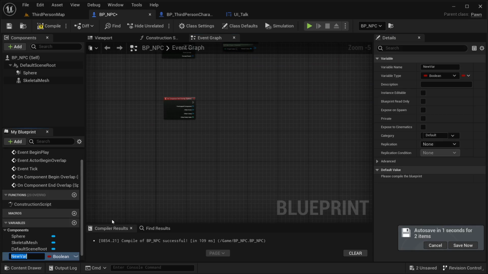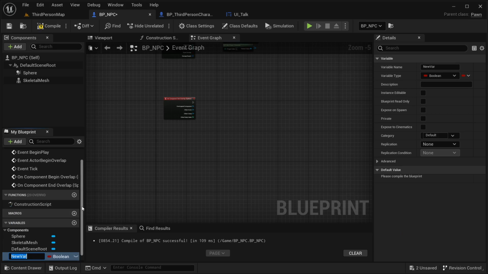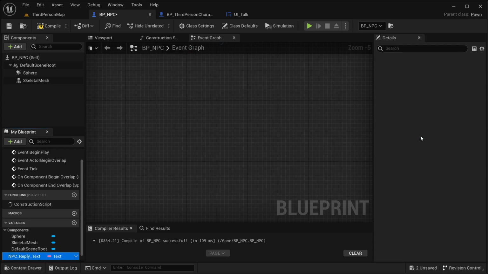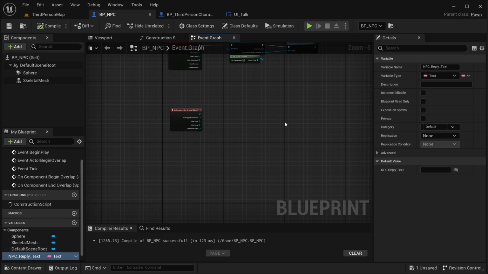Actually, first I'm going to create a variable. Let me rename this. So this is going to be NPC underscore reply text, and I'm going to select text like that. This is going to be the first option. By default, I think I'm going to be setting something like, let's say, "are you friend or enemy?" Just a normal question so that I'm able to give a small demonstration.